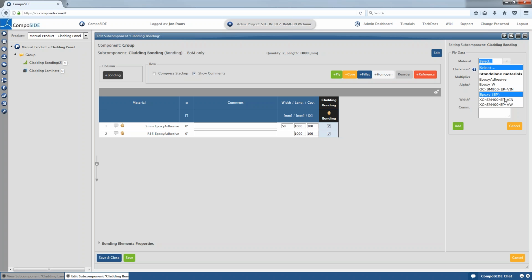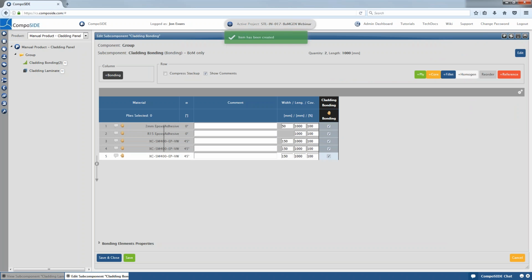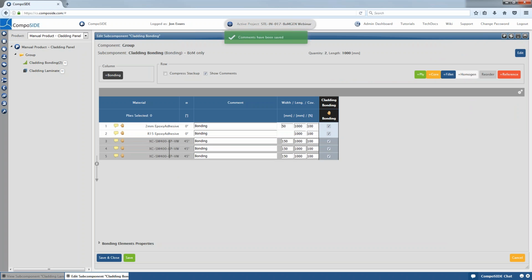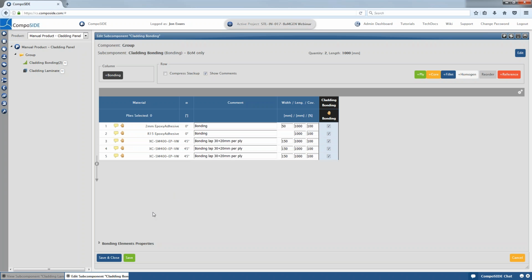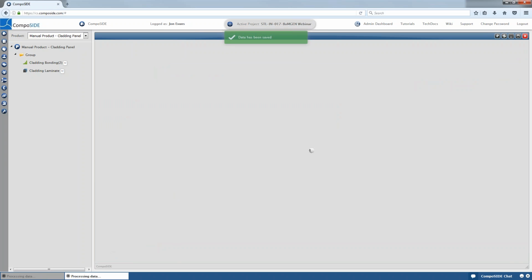And then I can add in my plies as well. So I've got a biax, which is vacuum wet, 400 gram, and I'll add in 3 of these, and these are going to be at 45 and a width of, let's say, 150 millimeters. Okay, so in here I can add a quick comment. So bonding. For these plies, I'm just going to add in that 30 plus 20 mils per ply, just so when I export this as a laminate table, it will automatically be in the Excel spreadsheet.